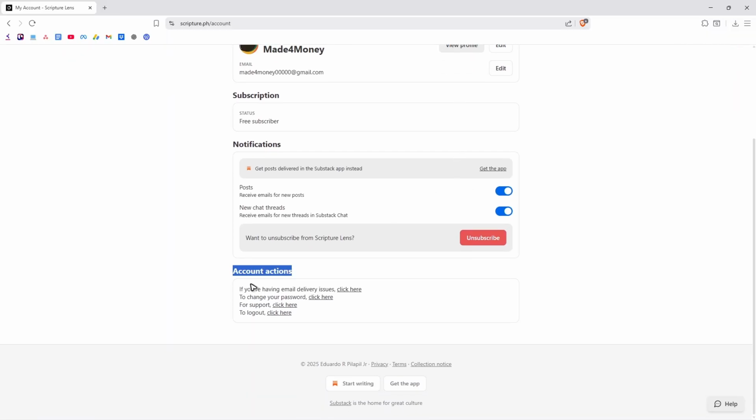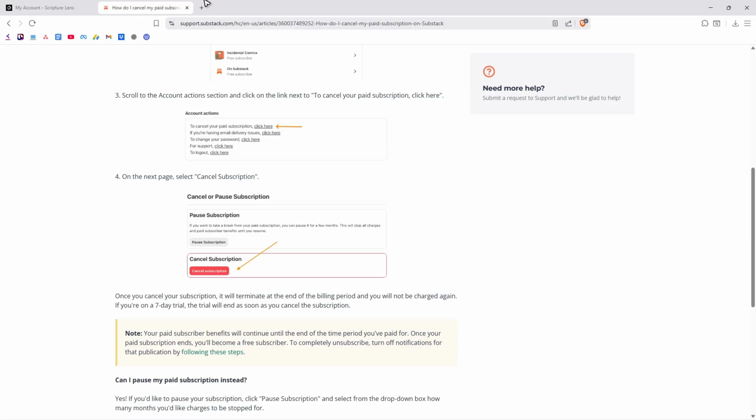In here, the very first option will be to cancel your subscription. Click here. Just like this one. So just basically click on the click here option. And then in the next page, just go ahead and click on cancel subscription.